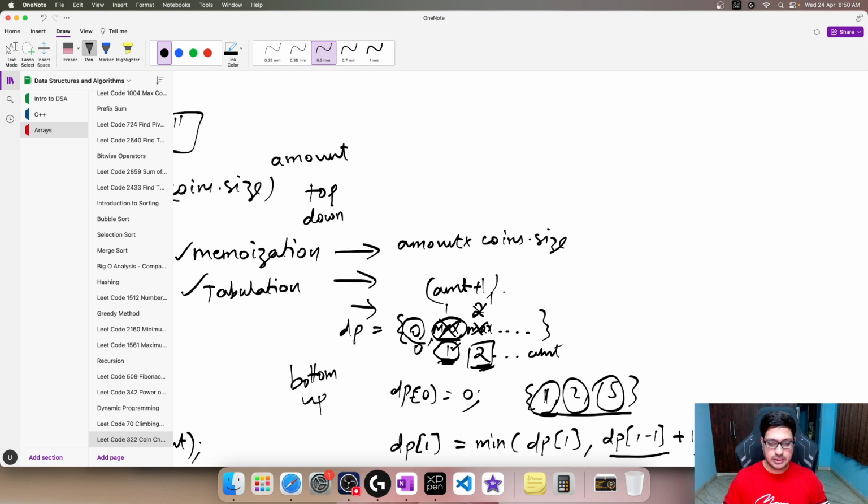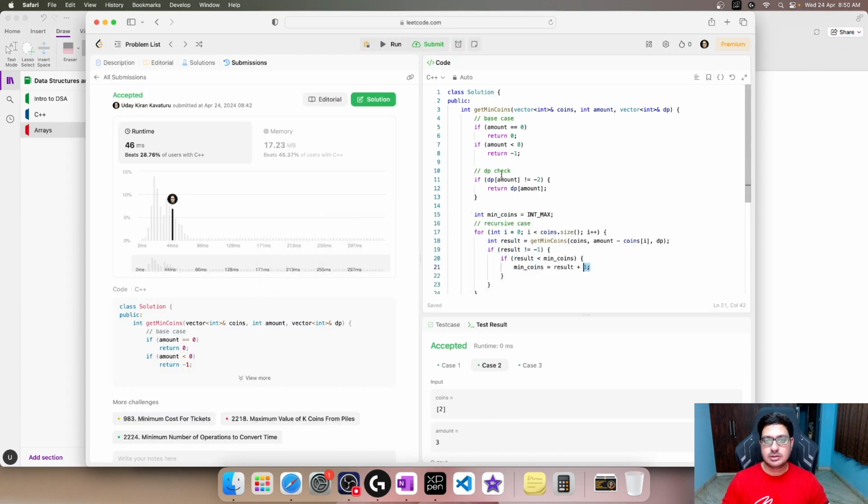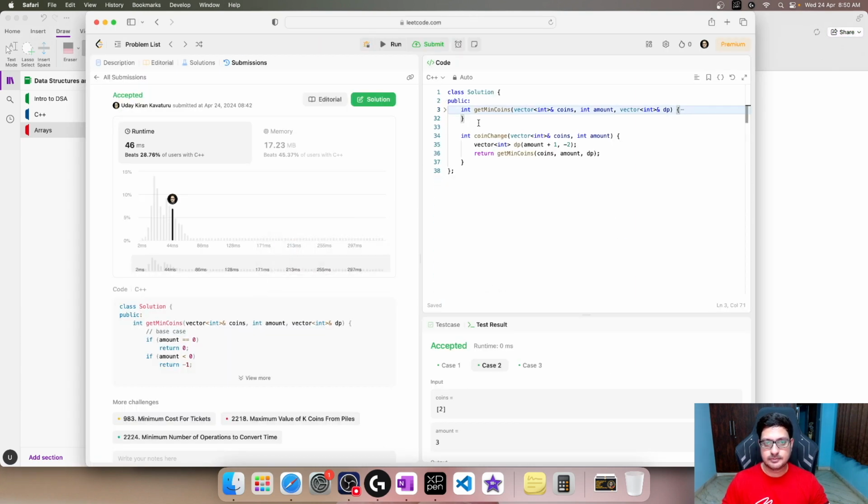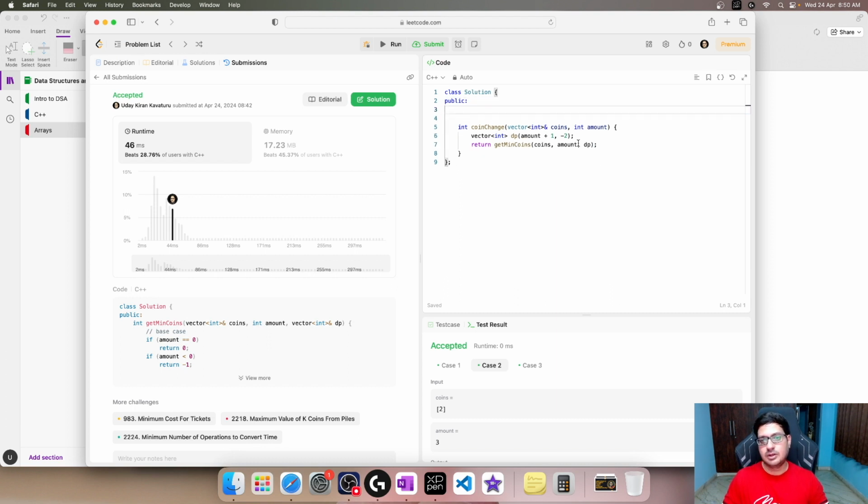Okay, so we can use this relation to build our tabulation. So let's remove all this. We don't need this. The dp vector is there. This time I will initialize everything with int max, and I will get the minimum value. So how do we fill it? First one is simple: dp of 0 is 0, right? From 1 onwards we will fill it using a loop.